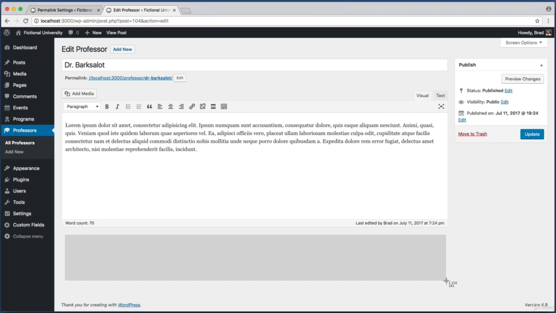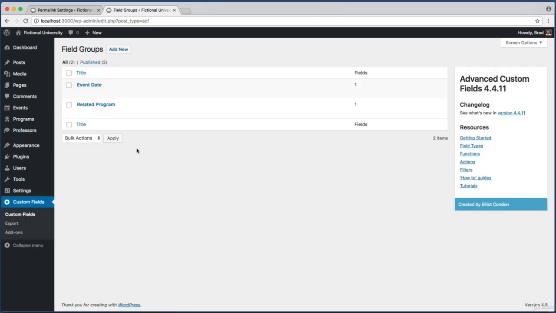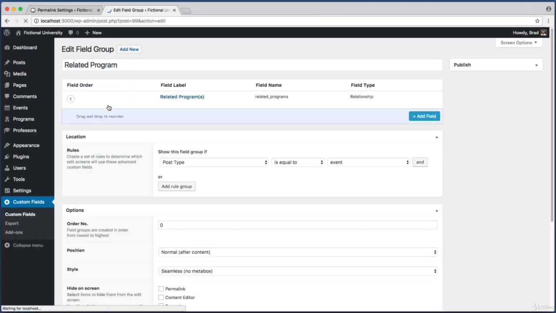Now you'll remember that we already set up a related programs field that we used on our events post type. So check this out. If we click on custom fields here down towards the bottom of the sidebar, here we can see that related program field group. Let's go ahead and click on that. And we do not need to make any changes to the field itself. Instead, what I want to draw your attention to is this location box. So at the moment, it reads, show this field group only if the post type is equal to event.